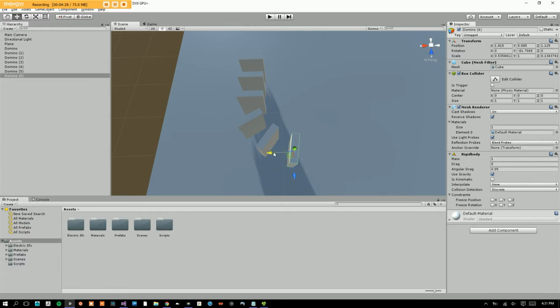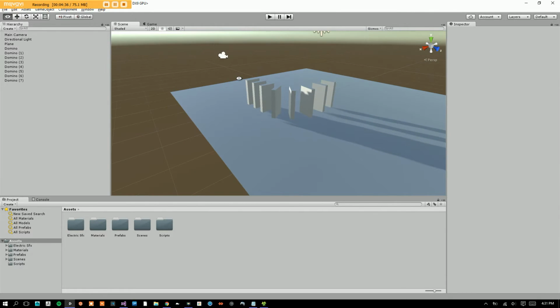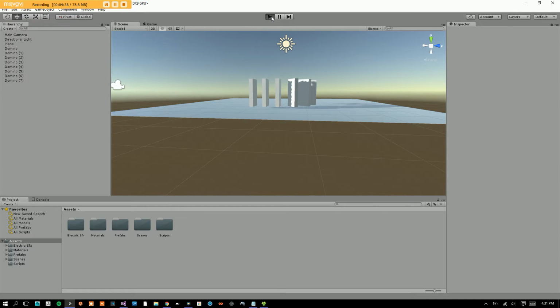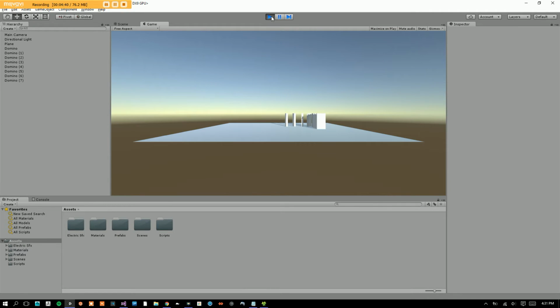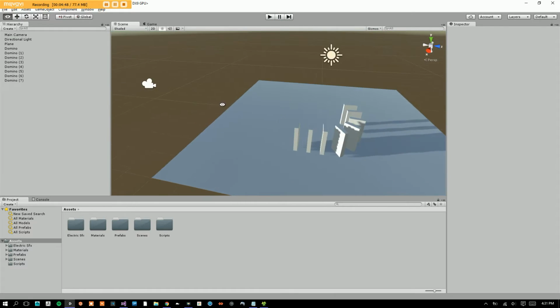Duplicate, move, rotate. Duplicate, move. Okay. Now hit play again. Now they're all just going to sit there because they've got flat bottoms, gravity's pushing them down, and they're against the flat surface, so none of them are going to fall at this stage.